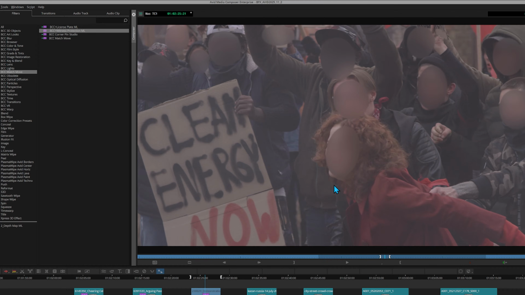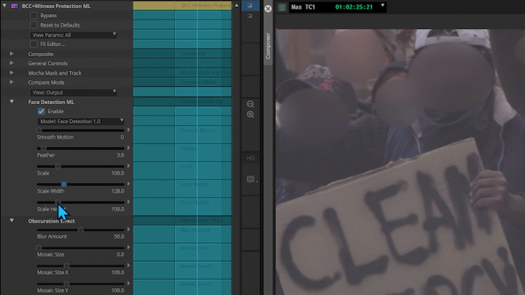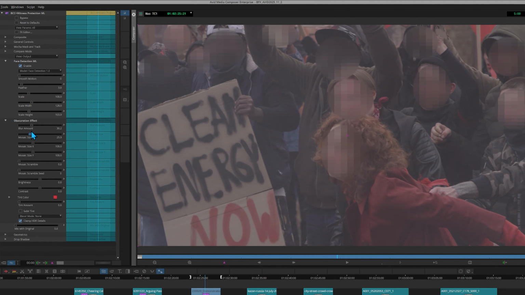Let's say she had a very distinct forehead and a chin that everyone knows, and you don't want anyone to recognize those features. Because the AI tends to recognize the center of the head instead of the center of the face, let's expand the width, and maybe the height just a little bit. And this time, let's check out the obscuration effect controls. We can turn it into a mosaic. Make it something normal like that.